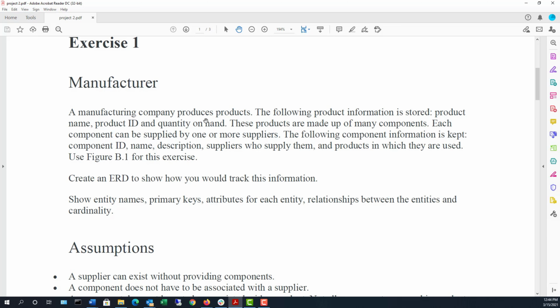A manufacturing company produces products. The following product information is stored, so it's maintained on the system. We have the product name, product ID, and the quantity on hand. The products are made up of many components. Each component can be supplied by one or more suppliers. The following component information is kept: component ID, the name, the description, the suppliers, in that who supplies them, and the products in which they are used.